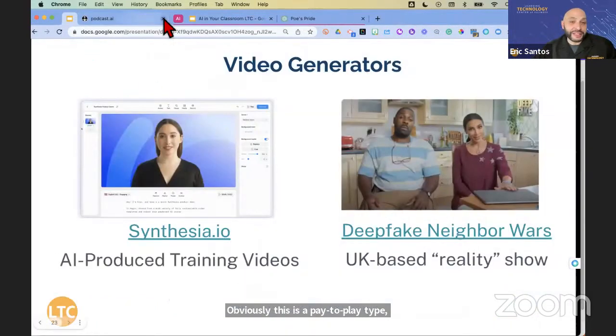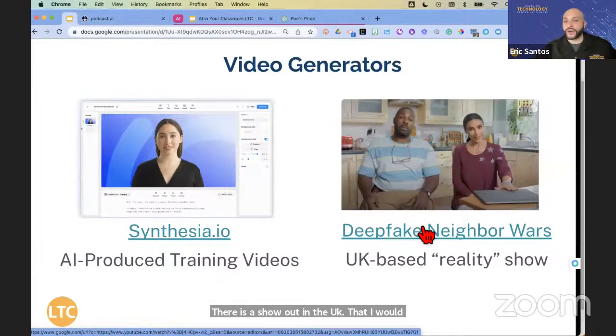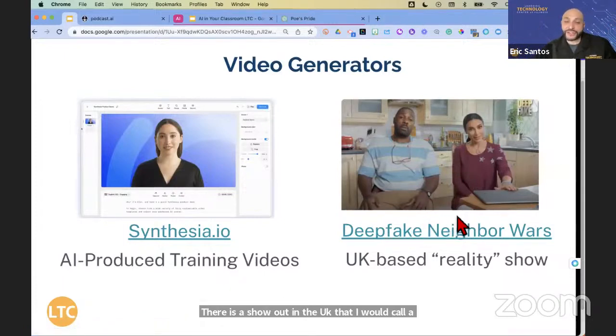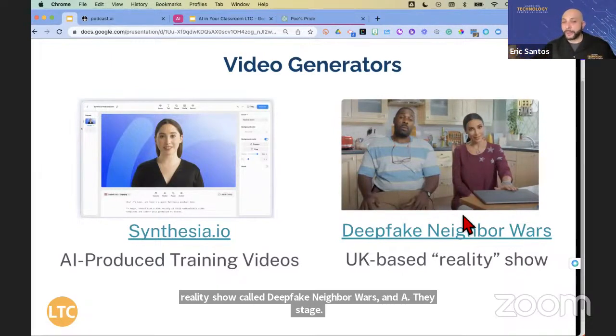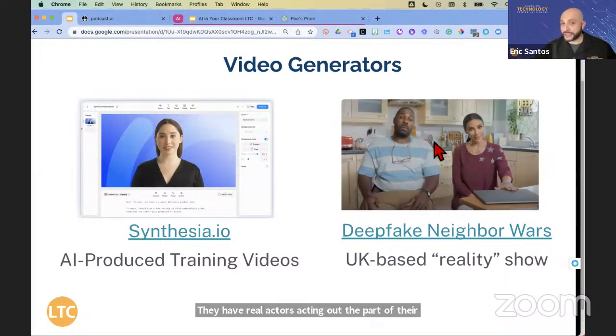If you want something a little less serious, but a ton of fun, there is a show out in the UK that I would call a reality show called Deepfake Neighbor Wars. And essentially, they have real actors acting out the part of a reality show, but they're not the actors you see here. So that's not Idris Elba, and that's not actually, why am I drawing a blank on her name?